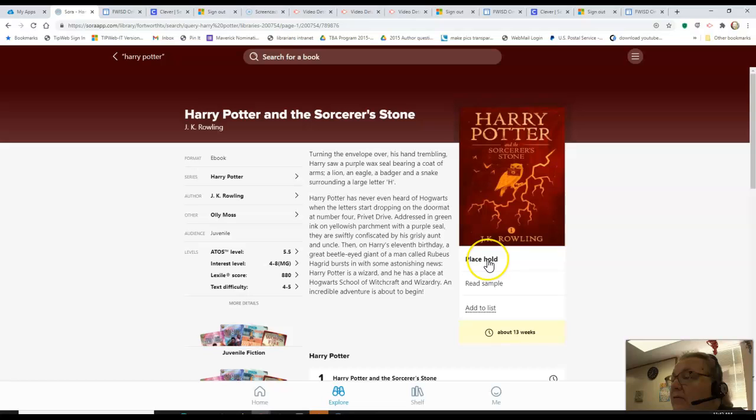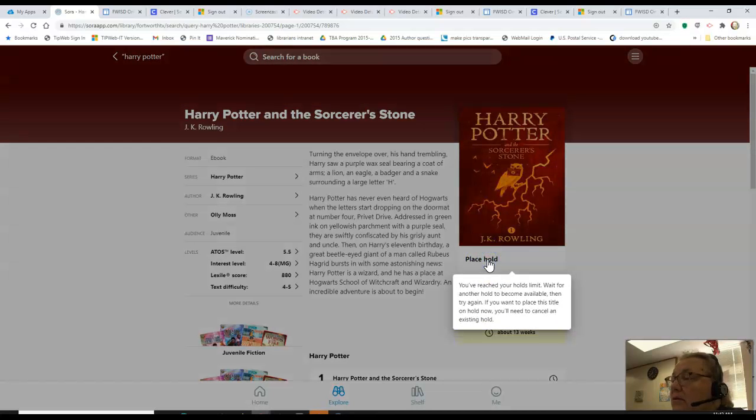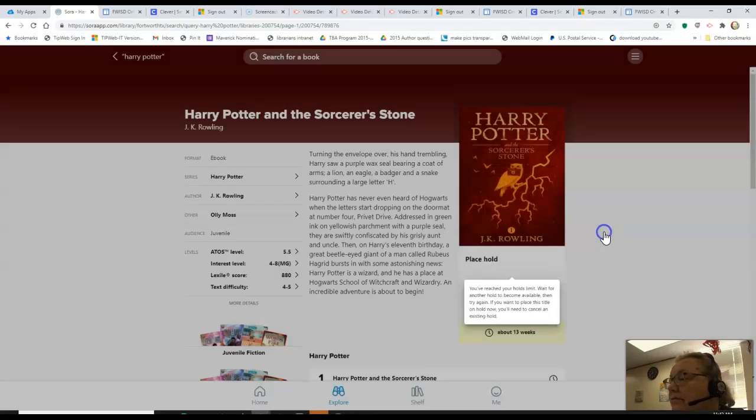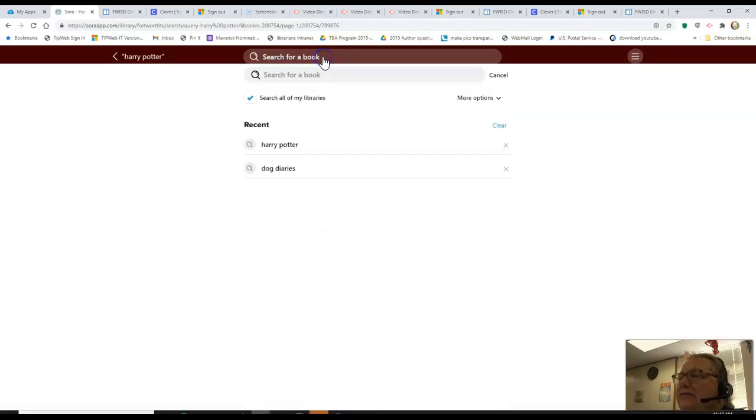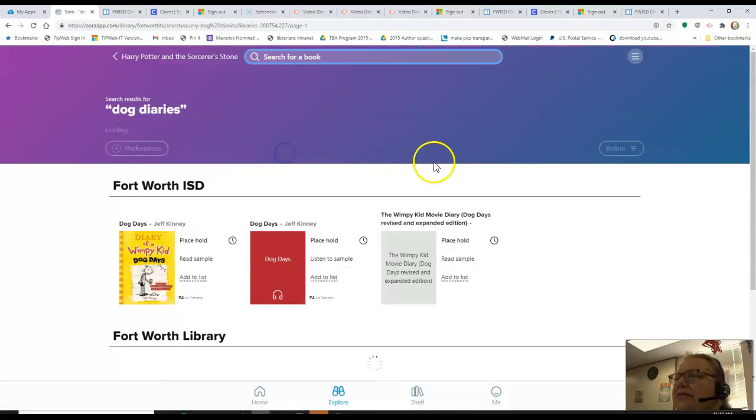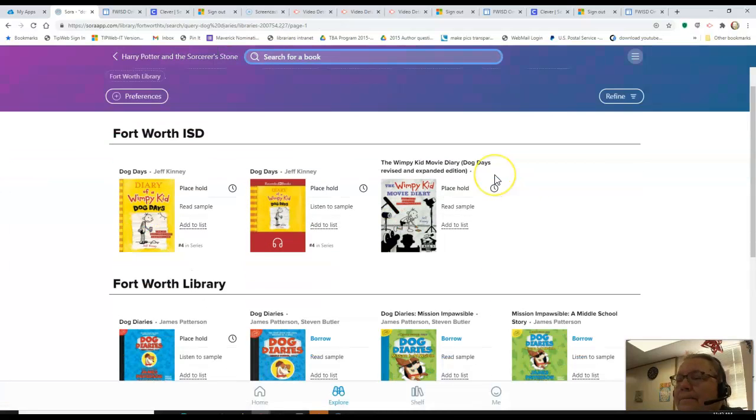Okay? If you want to place a hold, I can place a hold. Oh, I have too many holds. Wait for another book. Okay. And look here, it says about 13 weeks. That's kind of a long time. So let's look for something else. Let's look for the Dog Diaries I had just looked for.